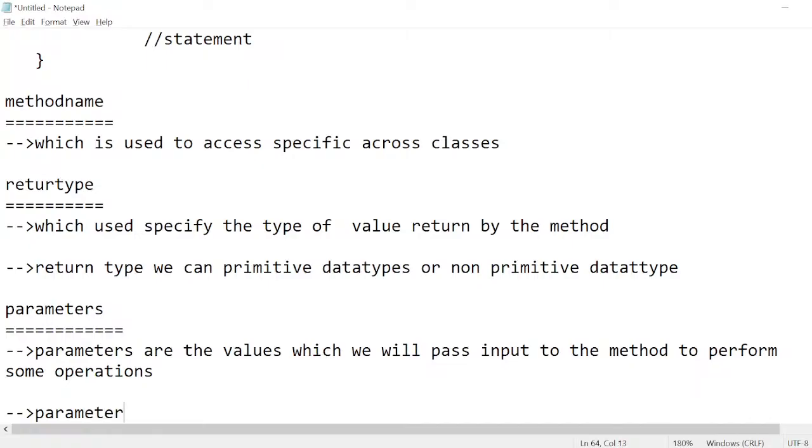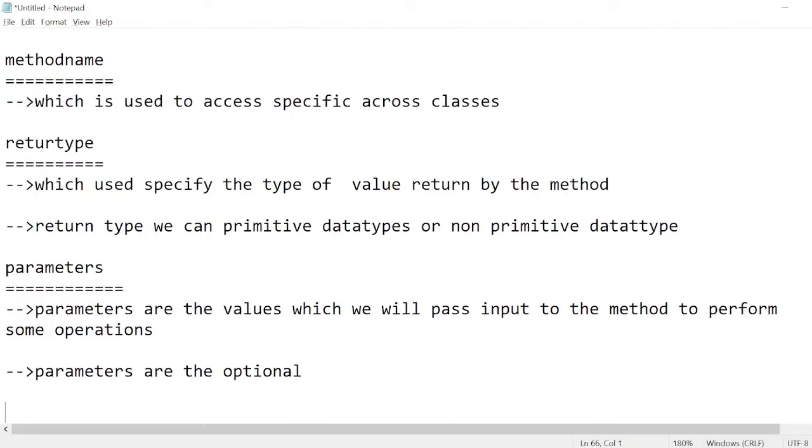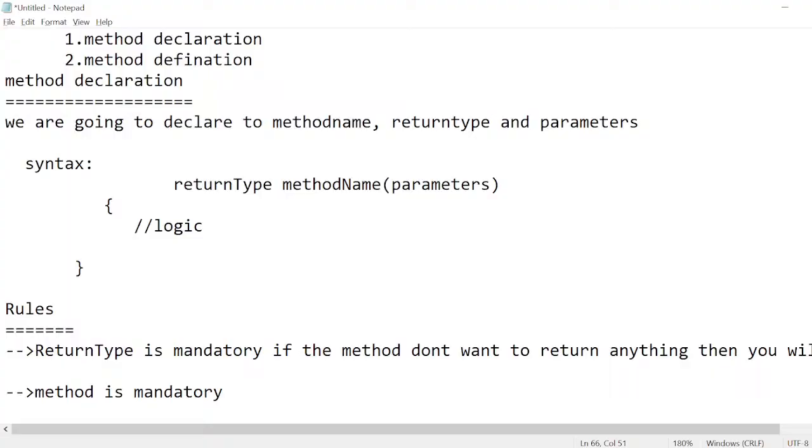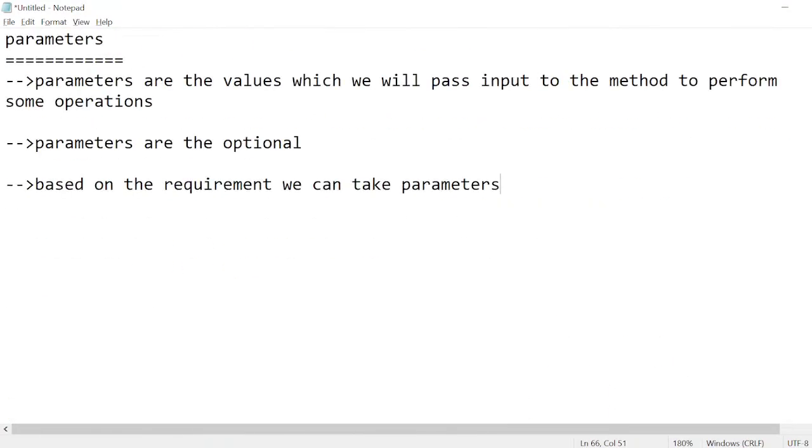Parameters are optional. Based on the requirement, we can take the parameters, guys. I hope you guys are clear. Now, what are the rules to write the method and what is method? What is method? So generally, I will tell you some general example.